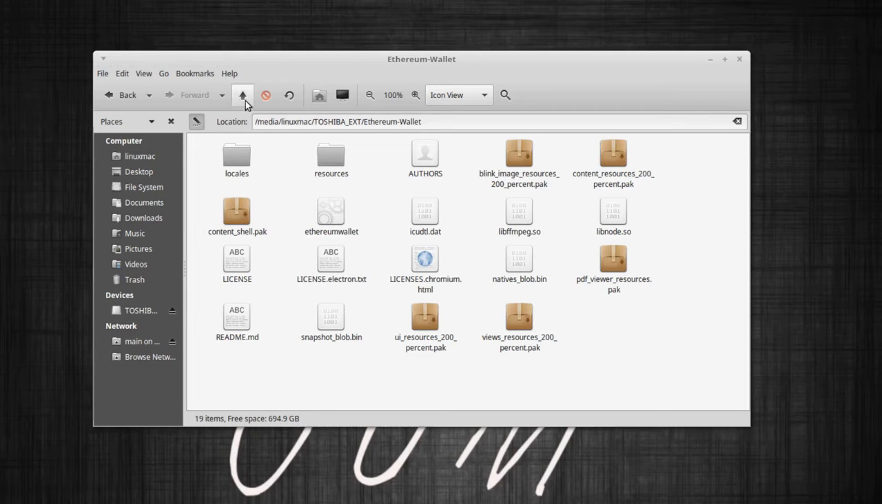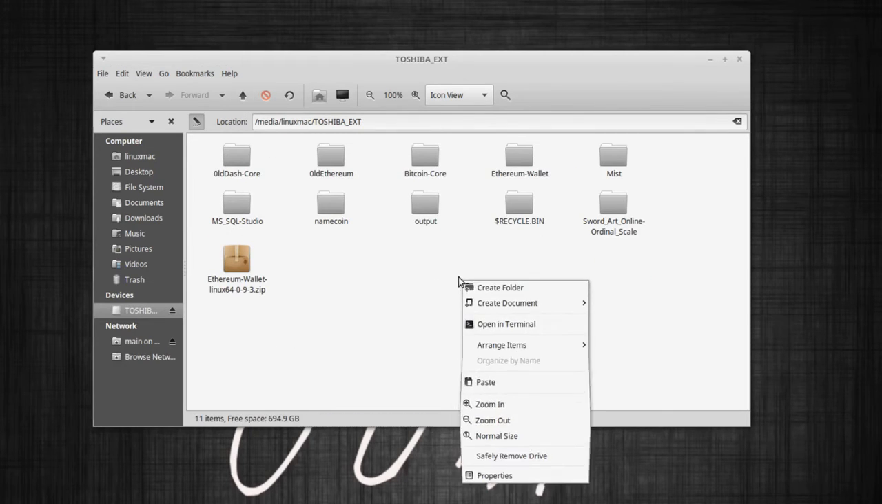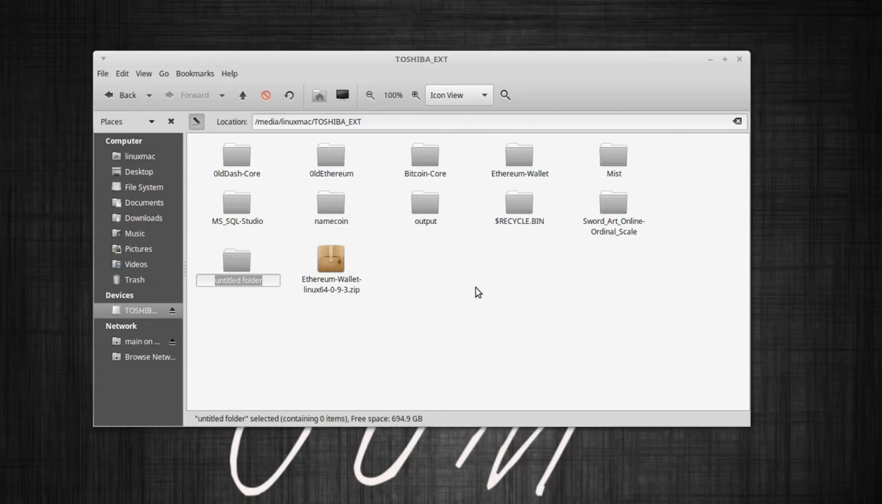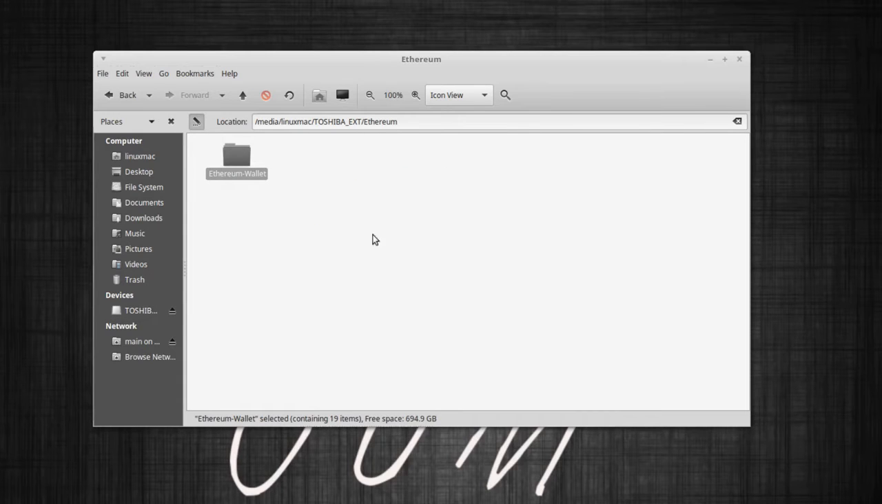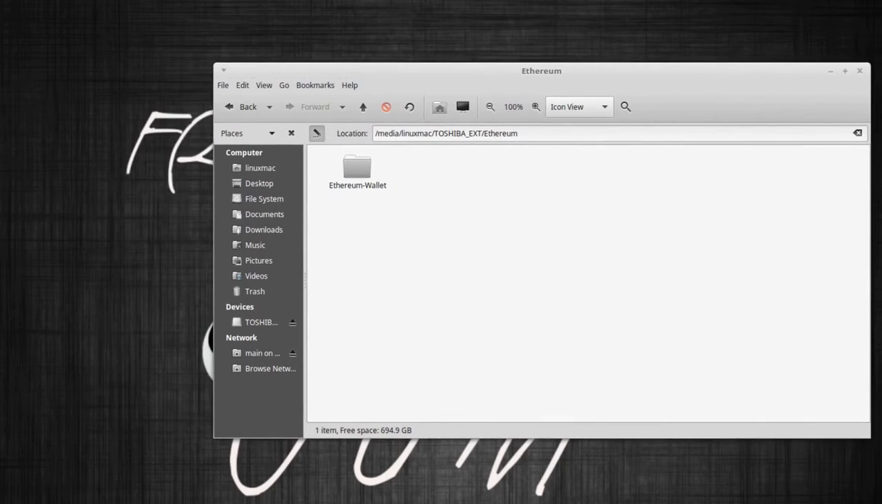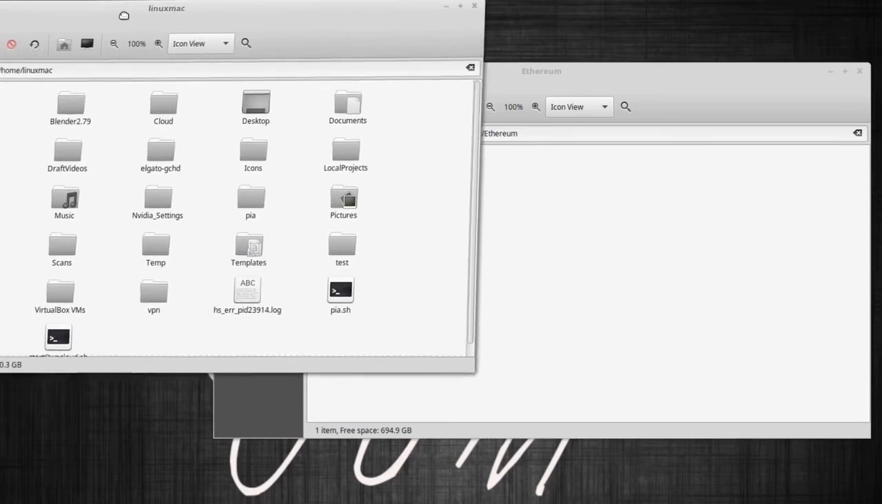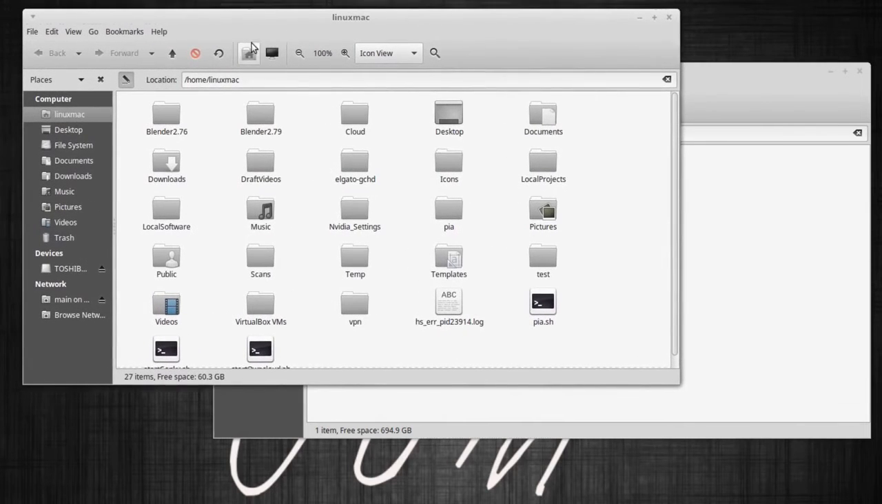What I also need in here, actually, you know what? We'll create a new folder. And what I'm going to do is move the wallet in here, or the executable. And here it is, okay? But I'm also going to open another file explorer so I could actually show you what happens.